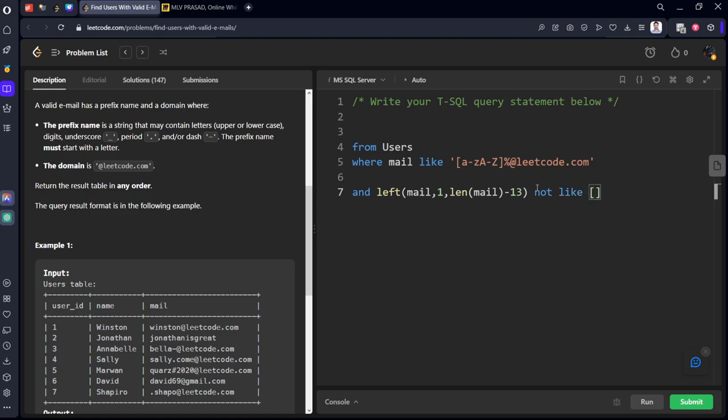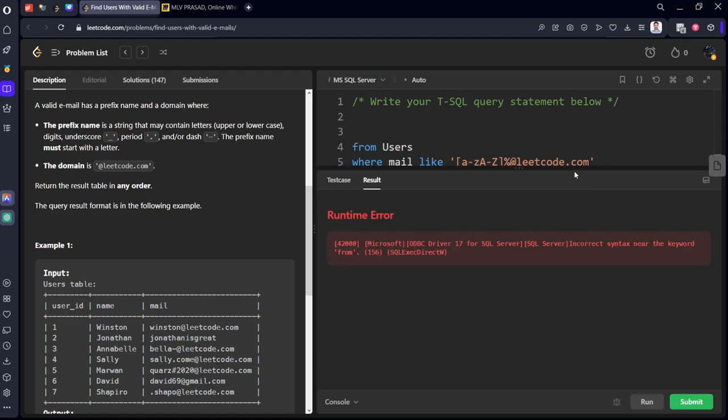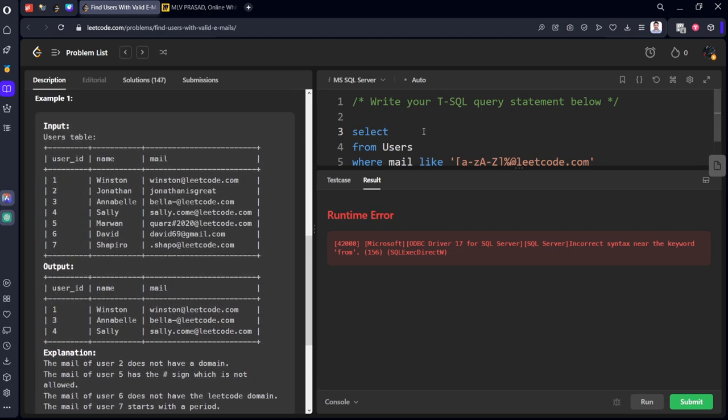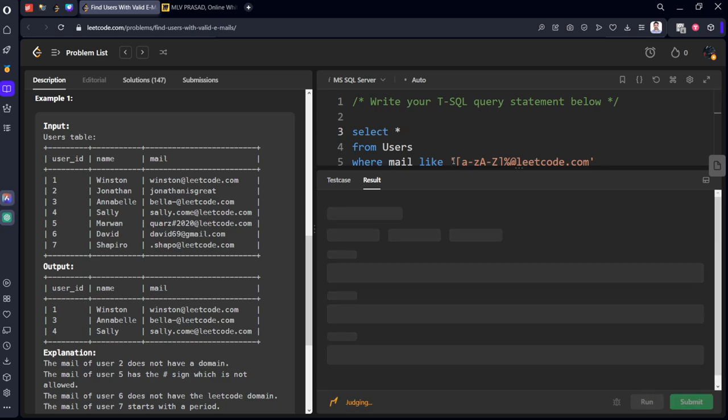I will tell you. First I will write it. It cannot be capital A to Z, small a to z, 0 to 9, dot, hyphen, underscore. Okay, first I will execute it. We need to keep select also. Okay, user ID. We'll keep asterisk because they are asking for all the columns.